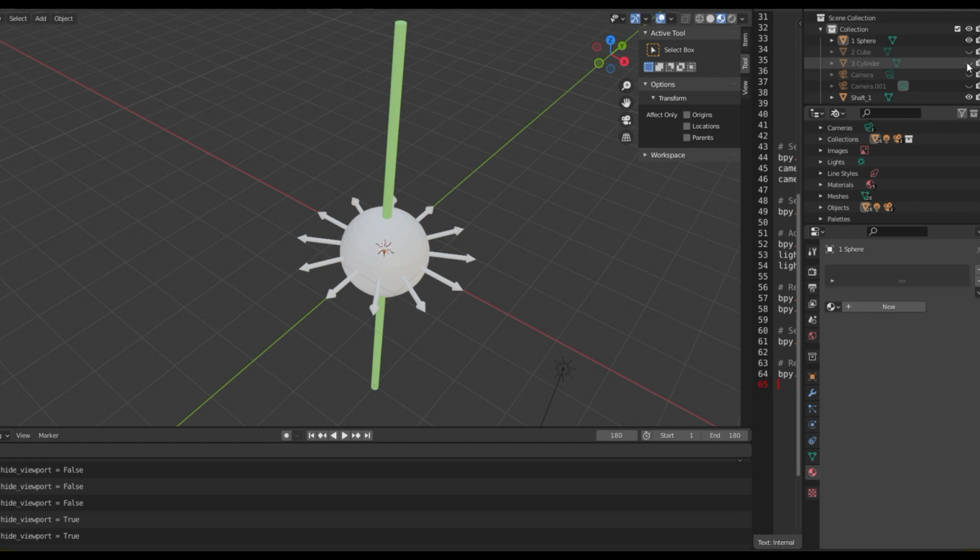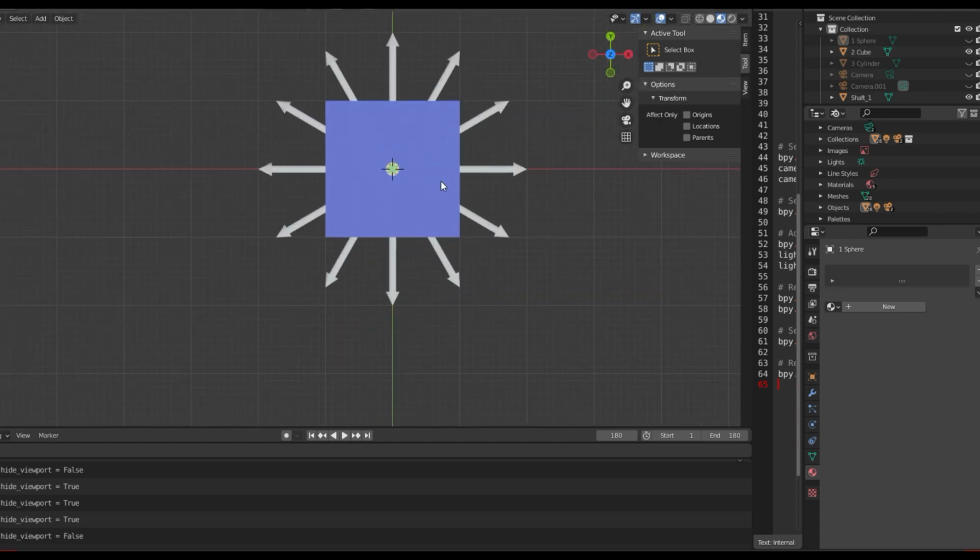Yeah, I hope you guys have decided. It can't be cube. It should not be cube. It can be cube actually, but it should not be.